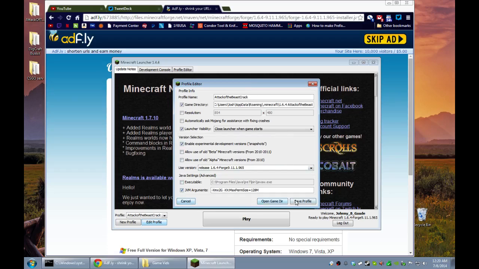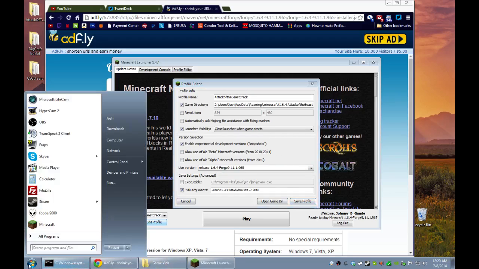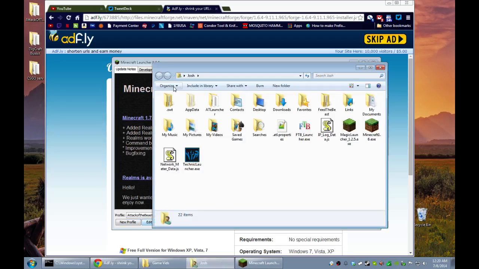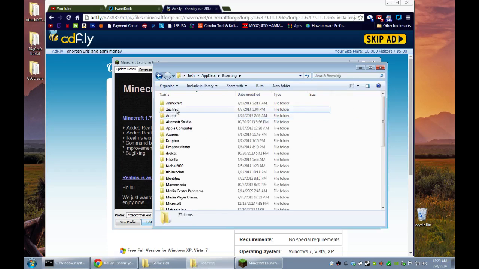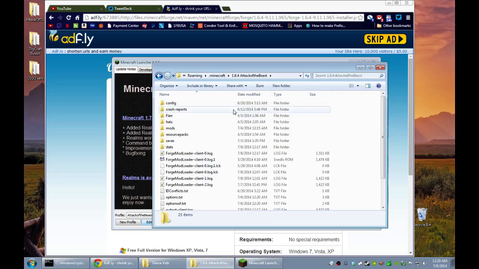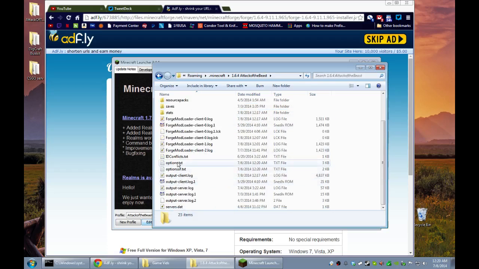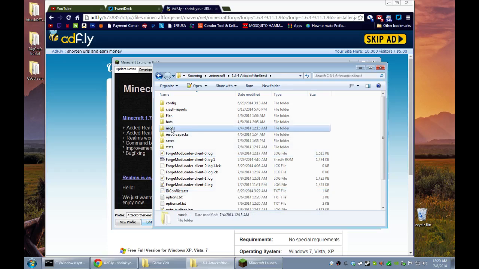That's very important too. The reason why is that once you've run it once, go back into that folder you created for the profile, and it's going to give you the mods folder, the crash reports, the config. All these folders are very important. The ID conflicts, that's important too, depending on which mods you install. Alright, so after you've run Forge at least once, then you can start dropping in your mods.